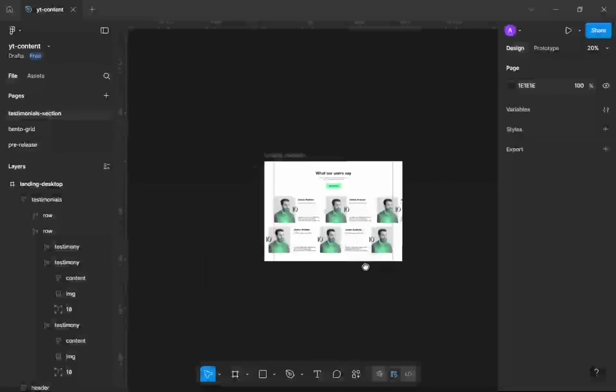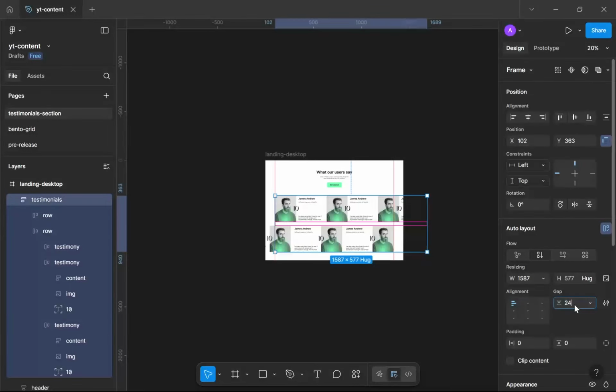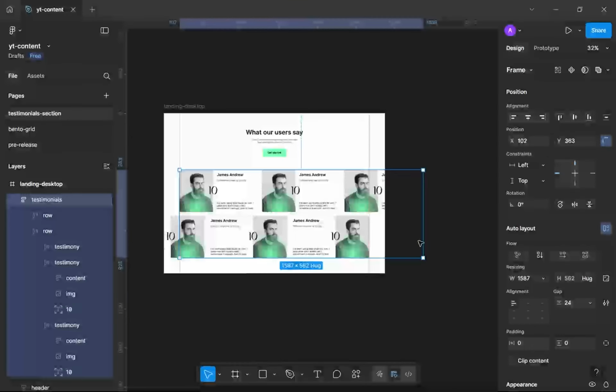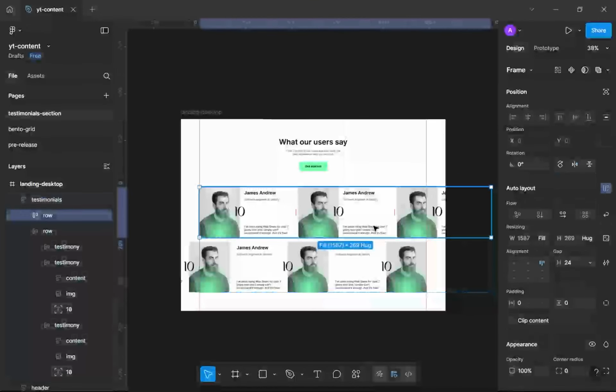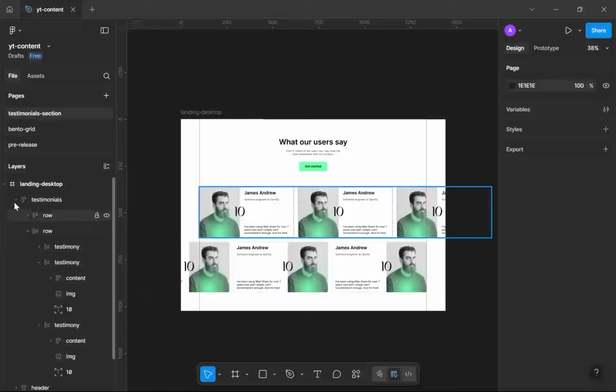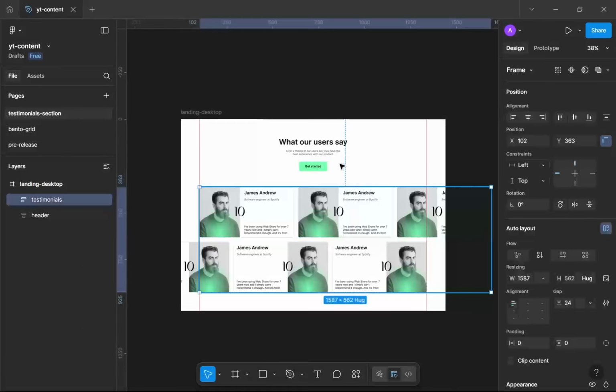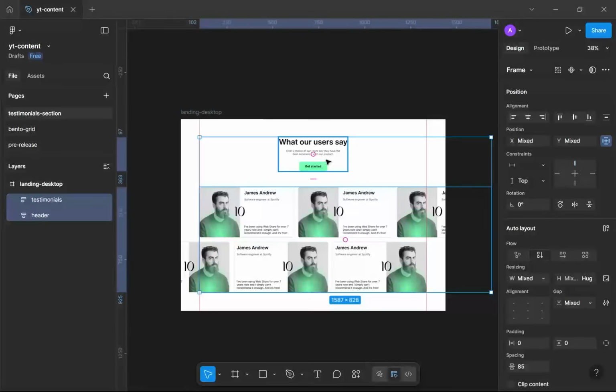So now we want to just have consistent gaps because we want the gap to be 24 here and 24 here as well. We want our spacings to be consistent. Now, following that, we're almost done. We just have to take this and group it.